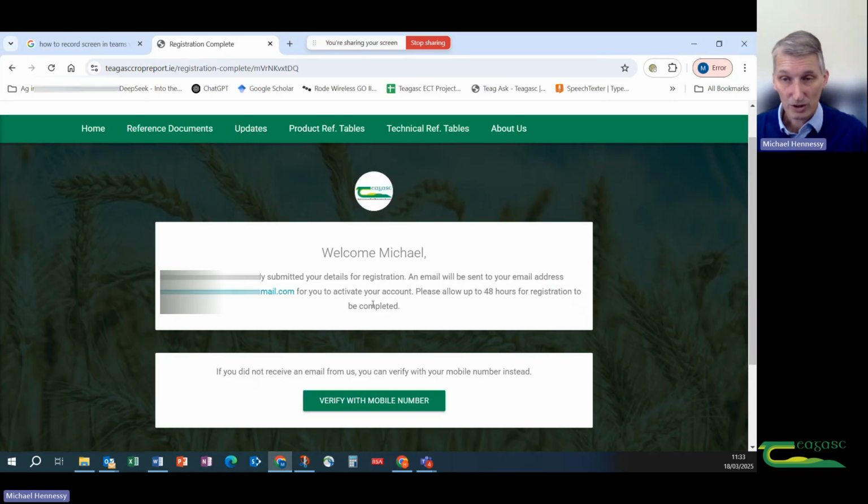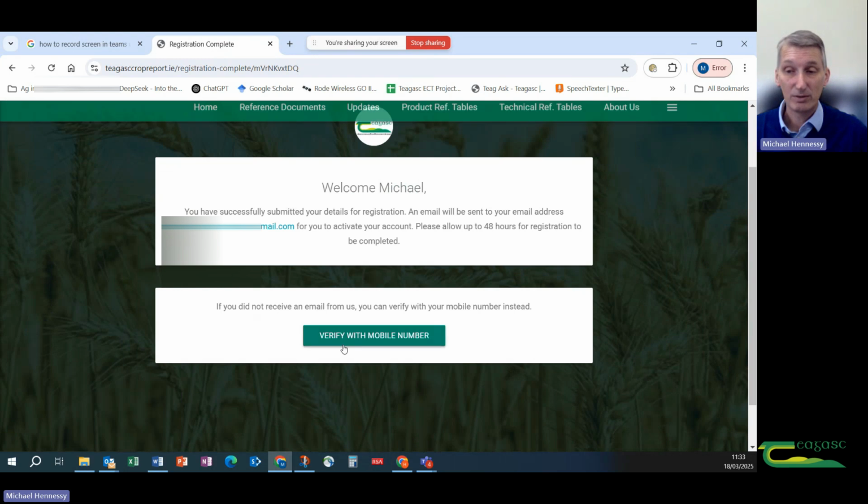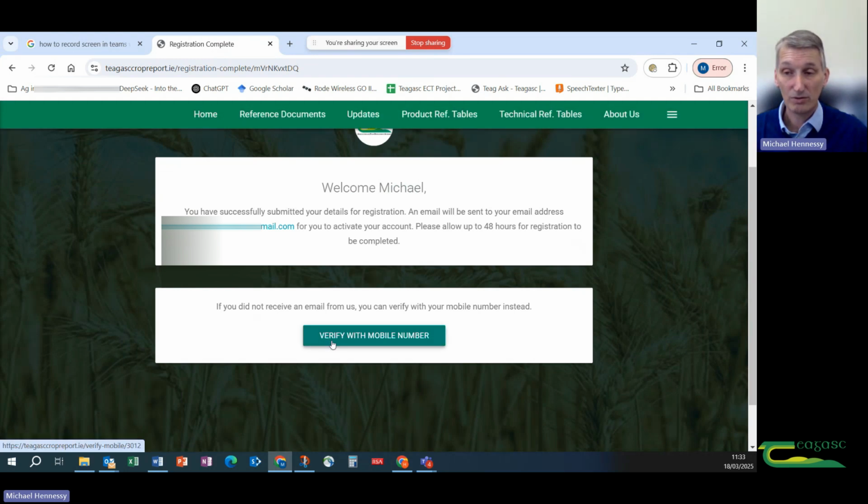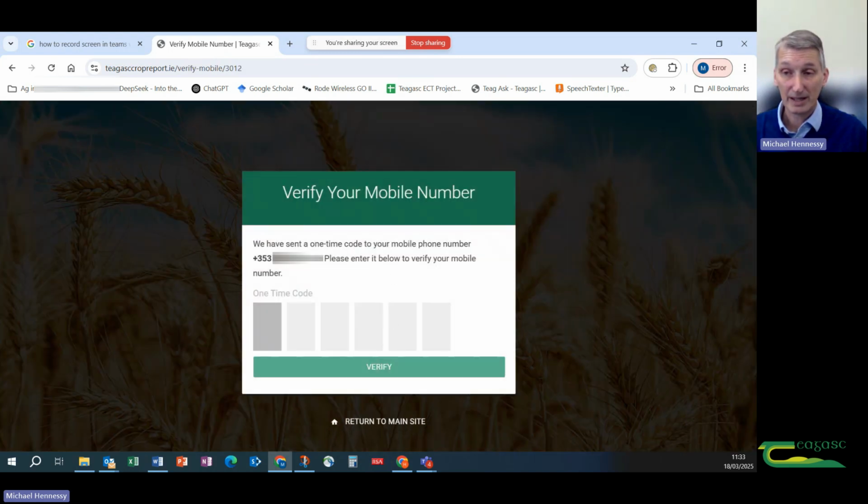I'm just going to go back and show you, just in case you couldn't get through the email system, there is a scenario where you can verify it with your mobile number, which you have already entered into the system. So you click in here, and what that brings up is that a code will be sent to your mobile, and you just enter the one-time number into that, and I'll just show you what happens here.